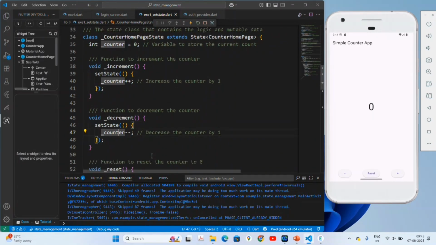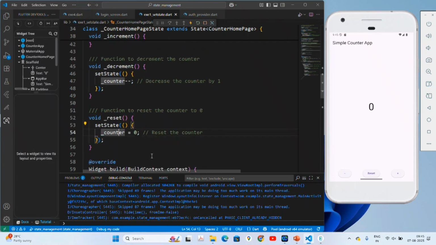Similarly, I have written the decrement function to decrement the counter, and inside decrement I must call the set state method to reflect the new state on the user interface. So again, whenever decrement is called, it calls set state, and in turn it calls the build method. And whenever I call reset, again counter is initialized to 0, but we must set state to the new value of counter.